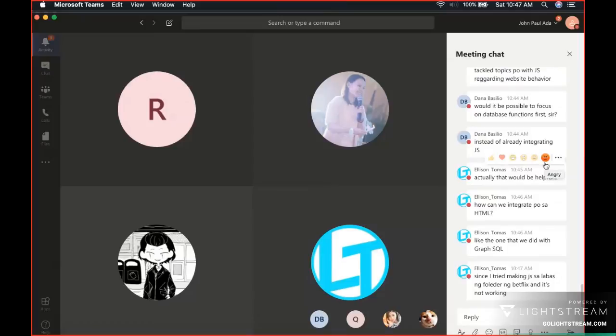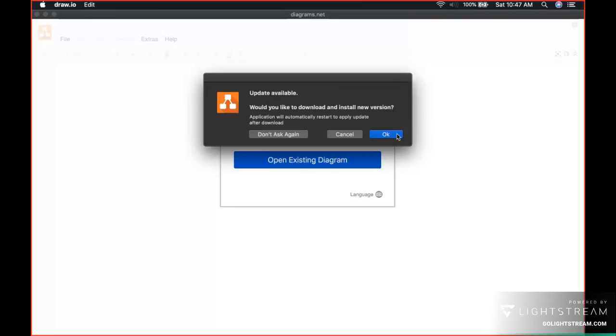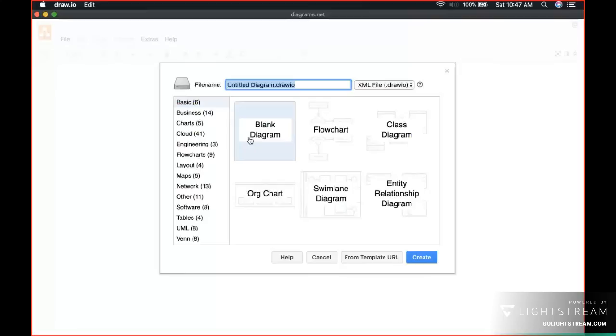Yung JS sa labas ng folder ng Netflix and it's not working. I don't get what you mean. Pero anyway, sige, mag-draw tayo. Don't cancel. Create new diagram. Blank diagram.